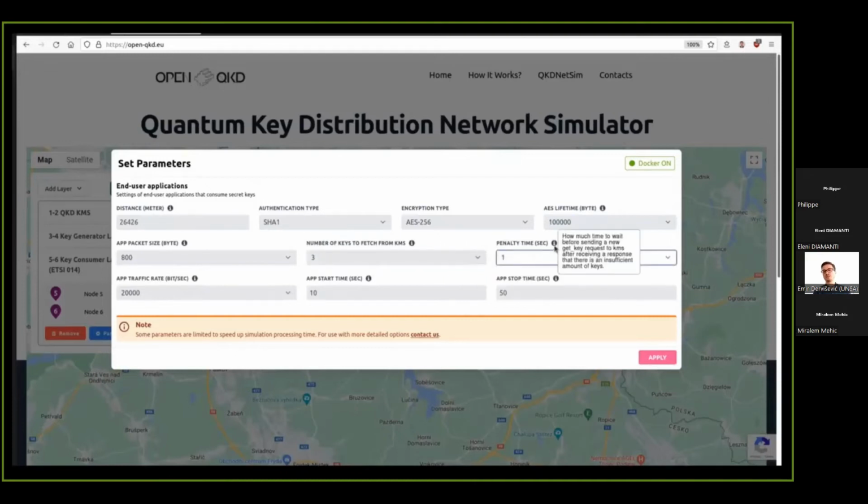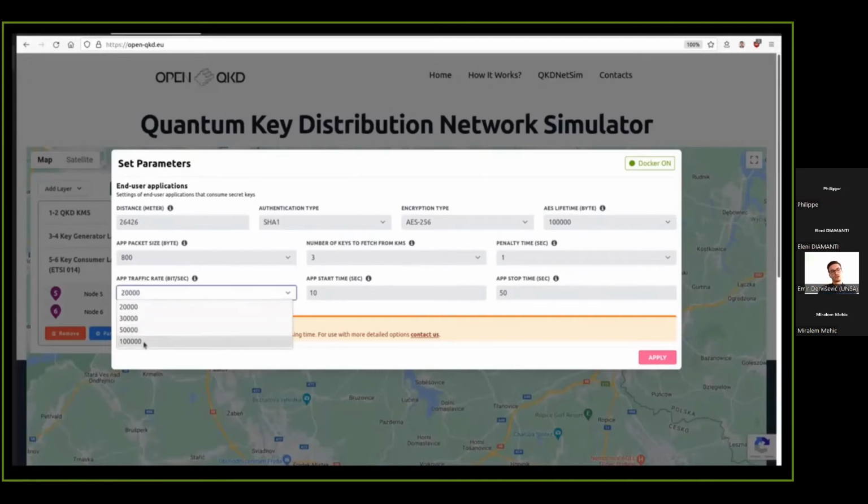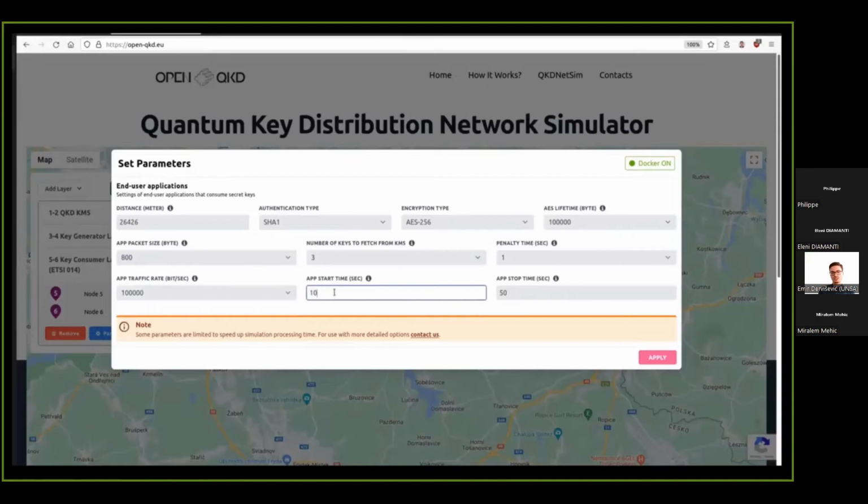The penalty time is basically the time the application has to wait before issuing a new GET key request if the previous one resulted in an error from the KMS, stating there is an insufficient amount of keys. So we are giving the KMS opportunity to recover. And for the application traffic rate, I selected 100 kilobits per second. And this application will be running from 10 to 70 seconds.